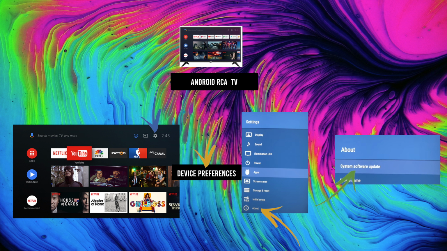Then on the next menu, you should click on About. And finally, System Software Update should be there. Tap on it and you'll be able to search and install the update.